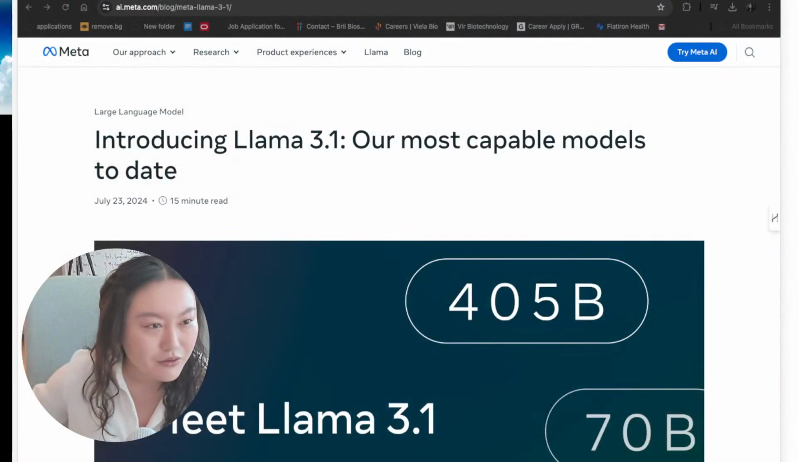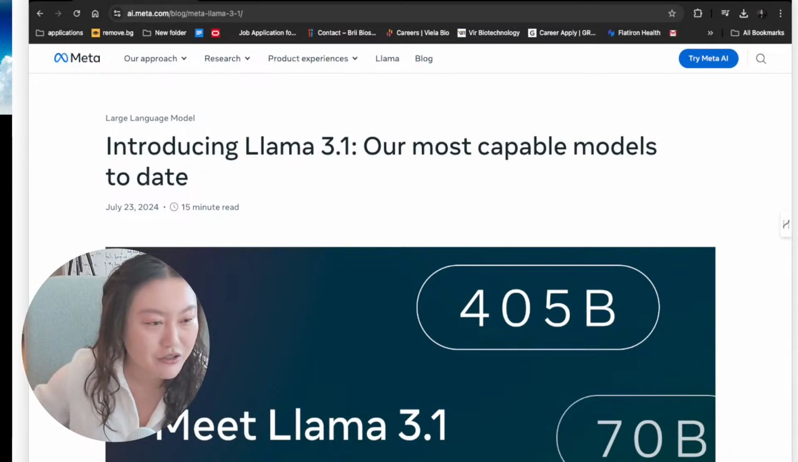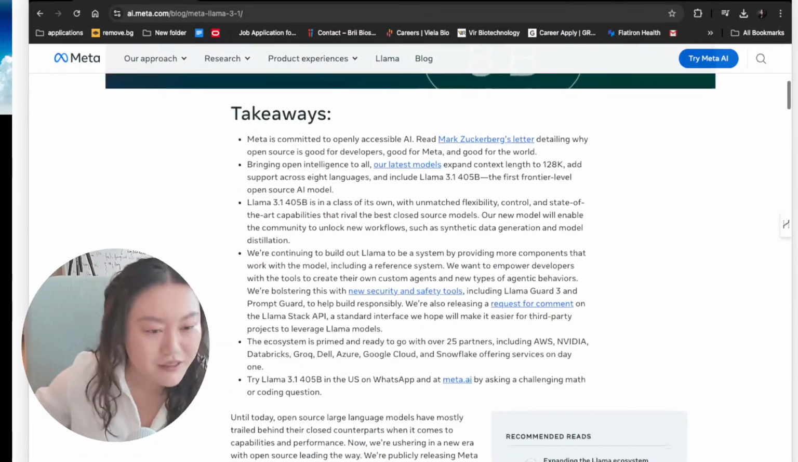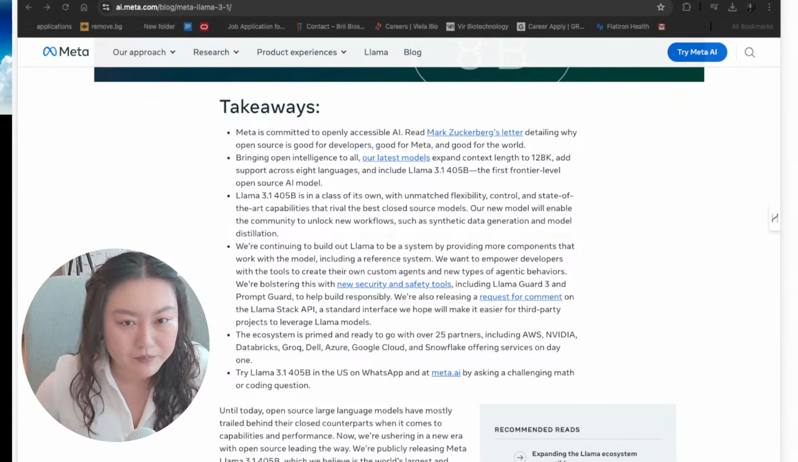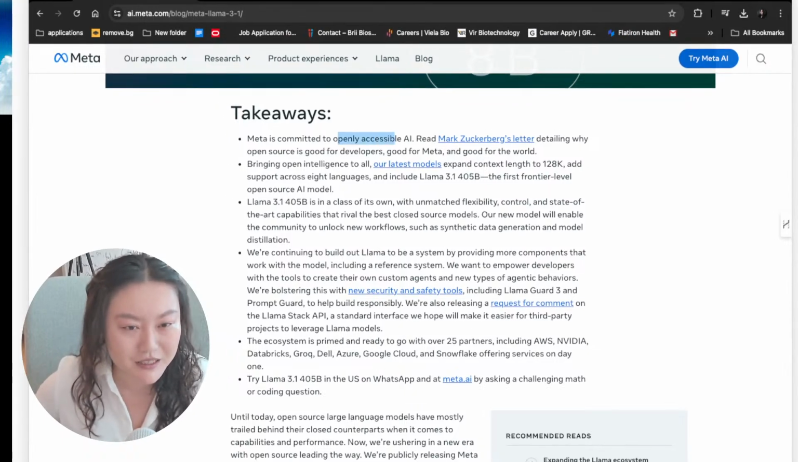All right, let's look at their announcement first. I will go through that. Okay, so Meta on July 23rd is introducing Llama 3.1, their most capable model to date. Just make sure you guys can see. Okay. It's committed to openly accessible AI, which is really cool.